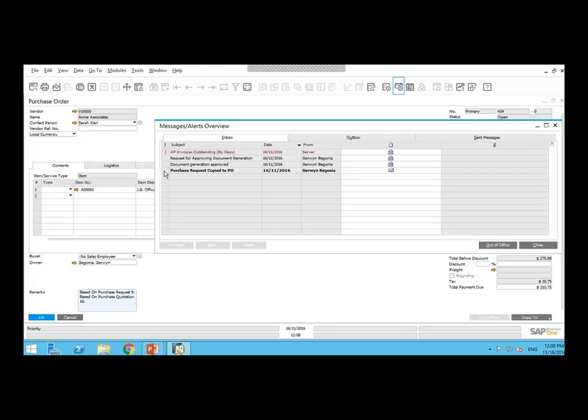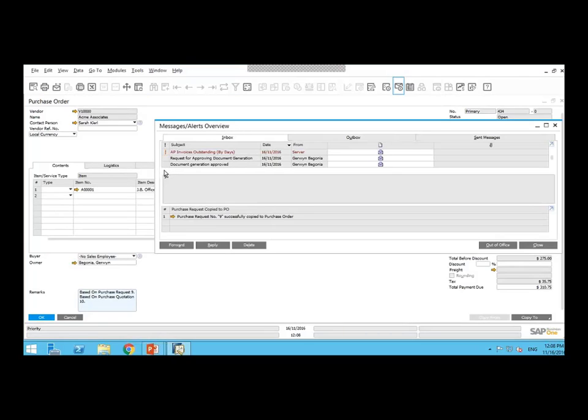And as you can see here in my message alerts overview, I've got an alert telling me that it's been successfully copied to a purchase order. So it's a nice way to have complete visibility within your organization. I know exactly whether or not this has been approved, and then subsequently if that PO has been created for this particular printer, and now I know it's coming in-house. It's on its way. Okay.